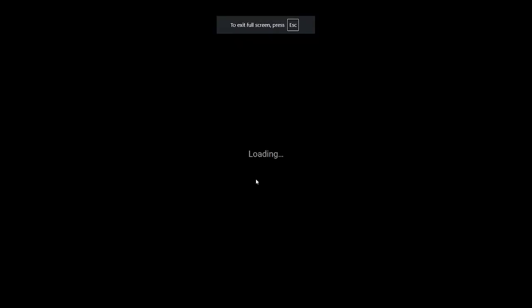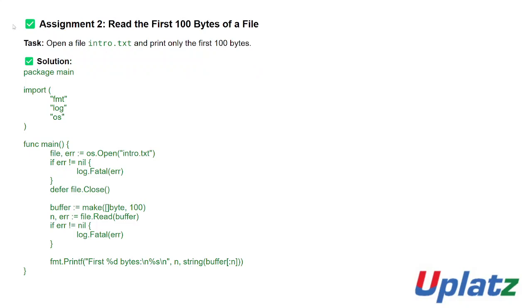Next. Explanation: it uses bufio.Scanner to read lines, increments the counter for each successful scan, useful for validating file formats, logs, or basic analytics. Assignment 2, read the first 100 bytes of a file. Open a file, intro.txt, and print only the first 100 bytes.